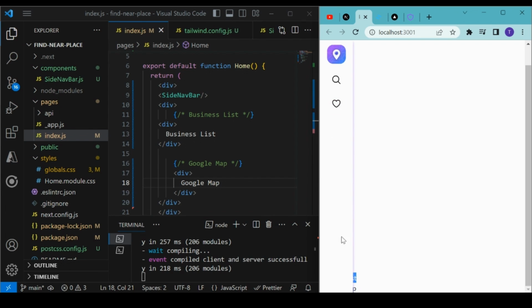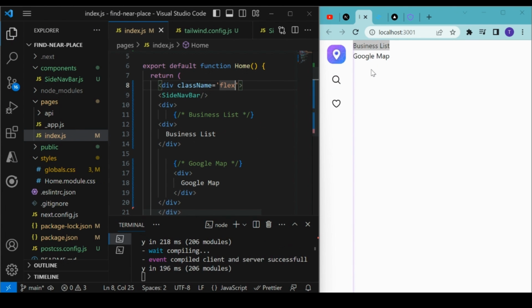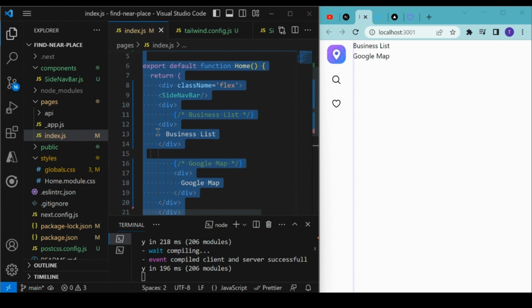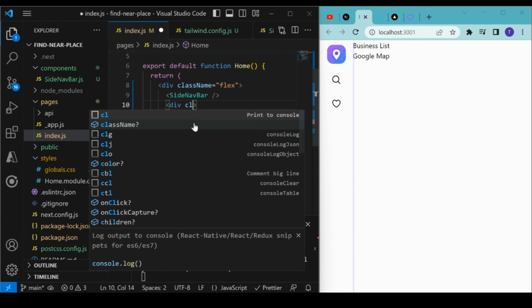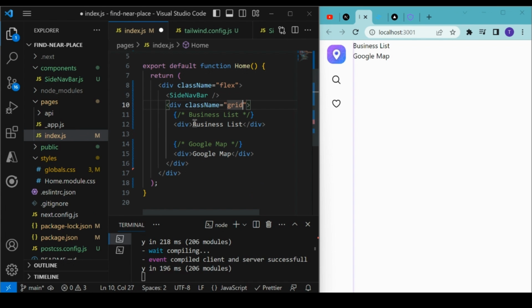Because we already give this height to the screen, right? And after that it's showing. So in order to fix it, for this parent div, let's say flex, and see it's coming at the top. Okay, now let me format this so it looks good. Now for this div, we have to define it as a grid. And as soon as we define grid, it's showing like this in two sections, right?